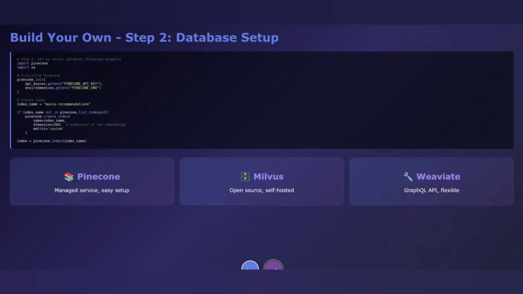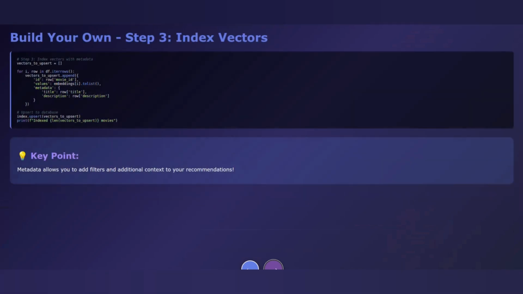Step 2 is choosing and setting up your vector database. For this demo, we'll use Pinecone, but you could also use Milvus, Weaviate, or Chroma, depending on your needs. Step 3 is indexing your vectors with metadata. The metadata allows you to add filters and additional context to your recommendations.